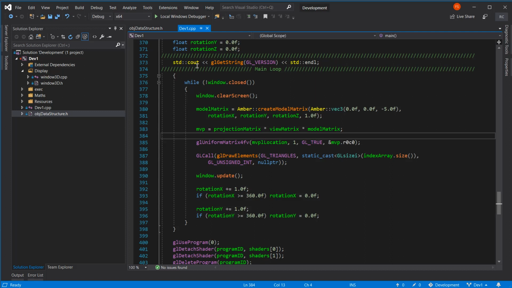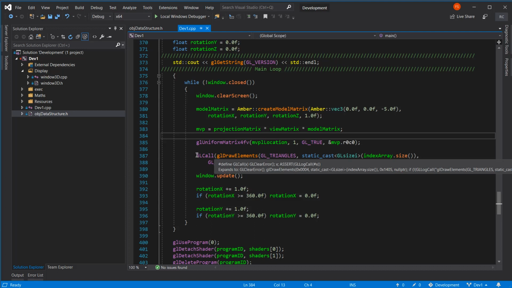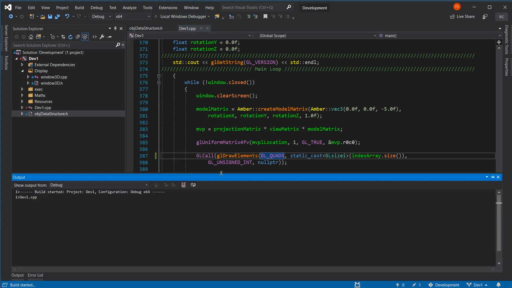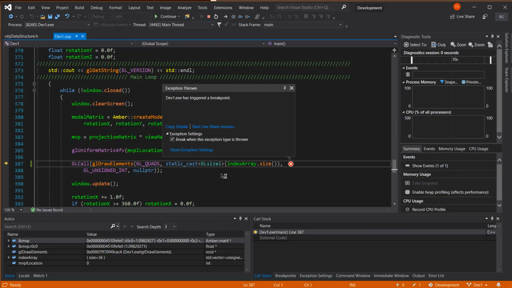Initially I wrote it for a quad, and that ended up with me using the hash define error checker, the GL call, and this is what it told me. You see, I thought originally that I could do that. See? That comes up. Let's run it. There you go.